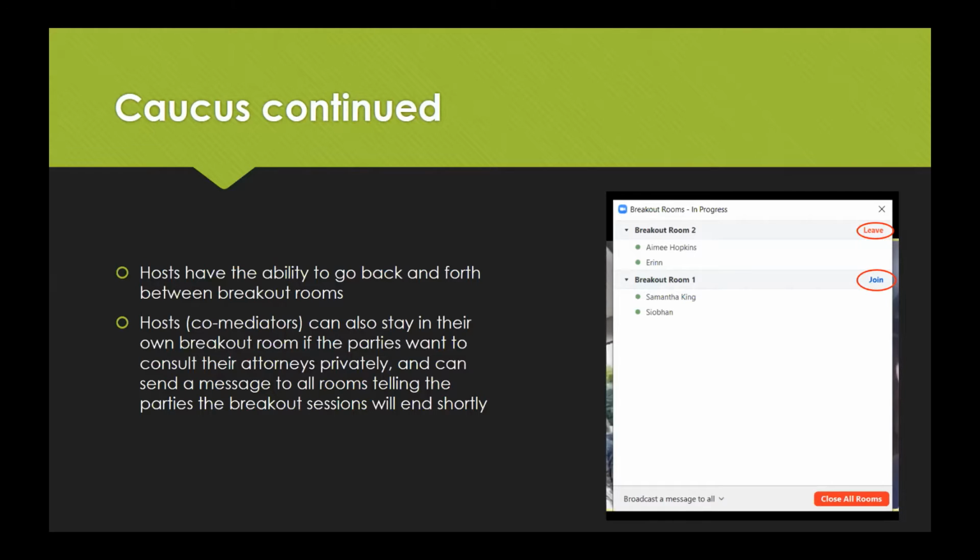Something else that should be noted is that if parties want to consult their attorneys privately, you can send them to their own breakout room. The mediators can be in their own breakout room. And then a message on the bottom corner saying broadcast a message to all. Say you want to wrap it up in 5 minutes, you can let them know we'll be reconvening in 5 minutes. You send that message out and then the session would end at that 5-minute mark. So we are going to try it. So I'm going to stop my share for a moment.